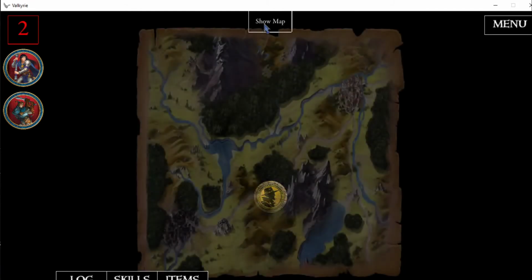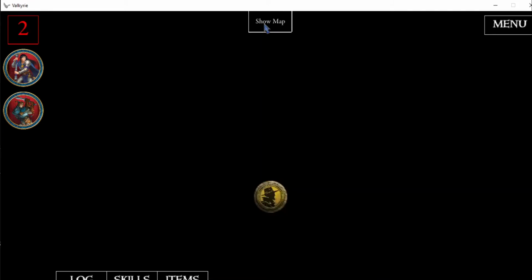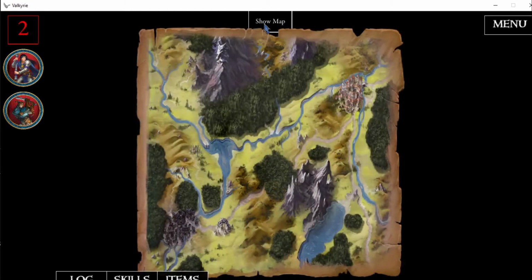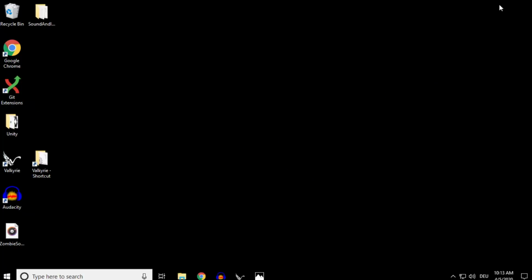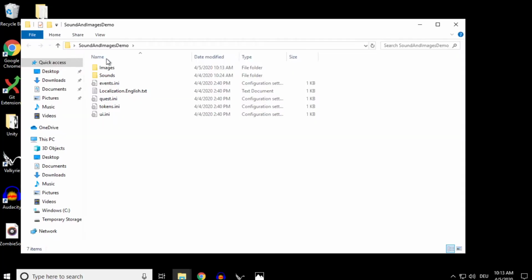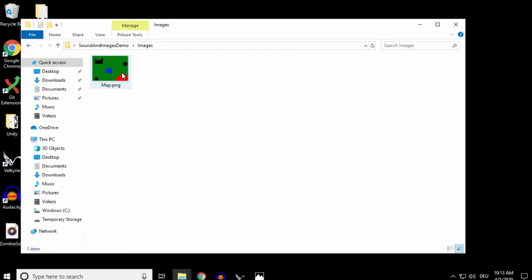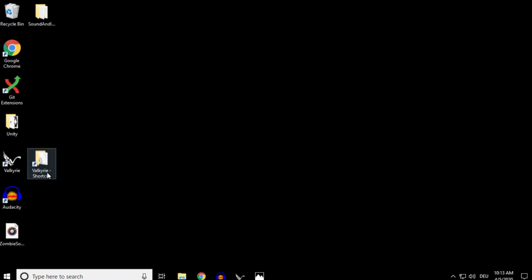Zombie, our show map button, and here's our map. And when we click again, the map is hidden. Pretty cool. So now the same if we want to add a custom map for the game. So let's now add our custom image. Same as the sound, always watch out for copyright issues. So that's why I have my fantastic custom map already built in my demo here.